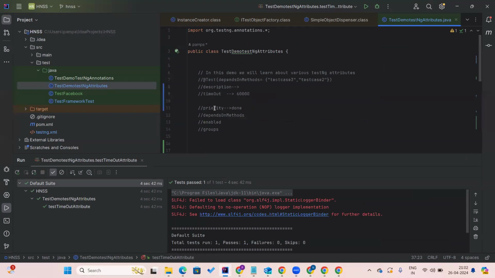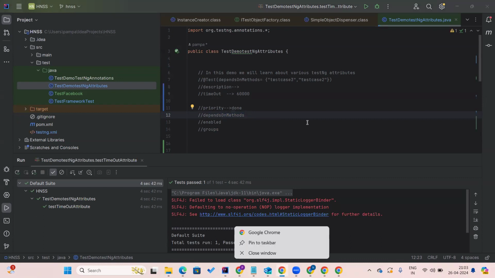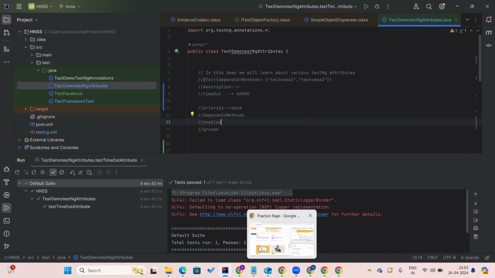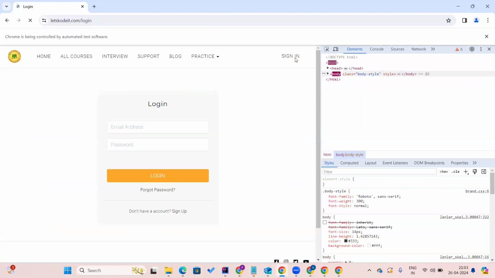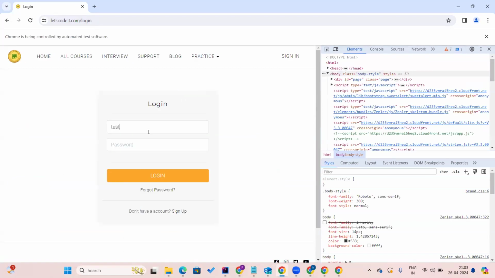And description we have done, priority done, and dependsOn is one more attribute. So I'll give you a real-time scenario where we will use this attribute. Let me go to the application once. So this is our practice application, and I have a sign in functionality. So I'll click on the sign in button. Test at email.com, I think. ABC, ABC.